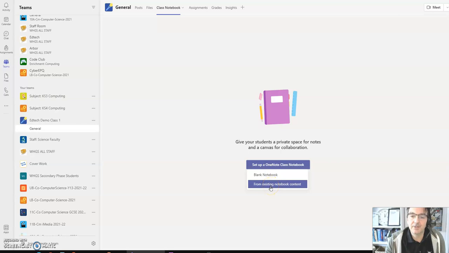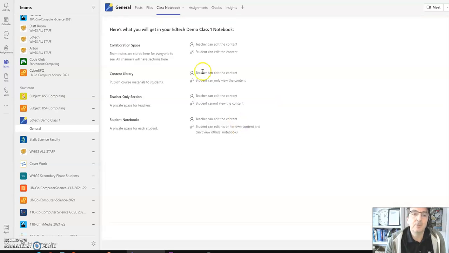When you set up a class notebook for a new team, you can do a blank notebook or you can take existing notebook content into it. I'm just going to do a blank notebook, and you get a collaboration space, which is where teacher and student can both edit the content. You get a content library where the teacher can edit and the student can view. Now that's good for sharing things.